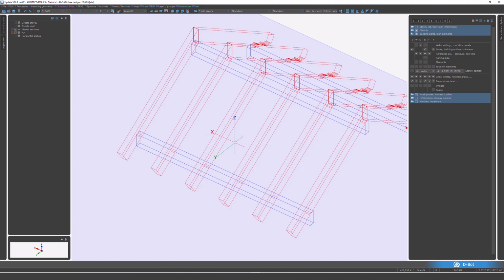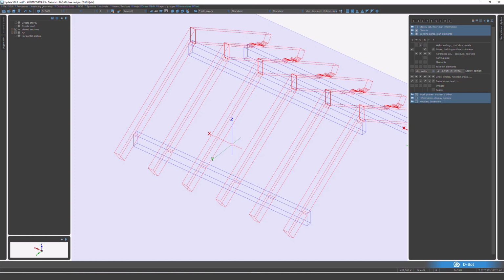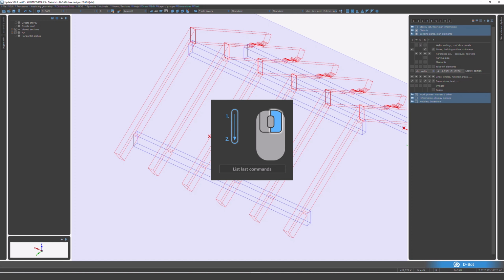So that brings us to the end of this video. I wish you much success with the contextual menus, which should really speed up your work. I introduced you to the basic contextual menu, the one relating to objects, and also the control menu. And then lastly, also the list of your last commands.